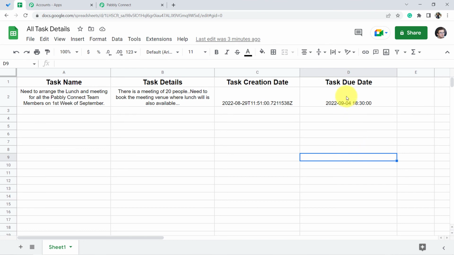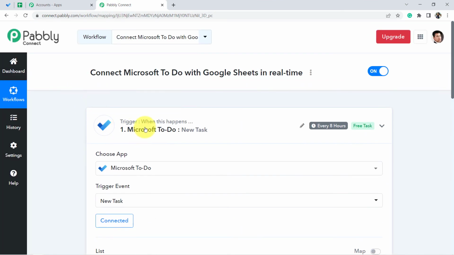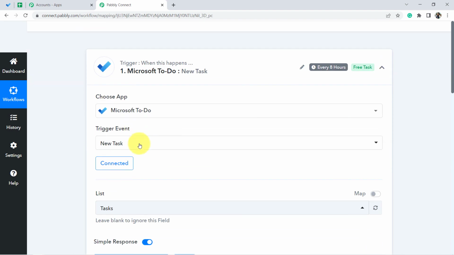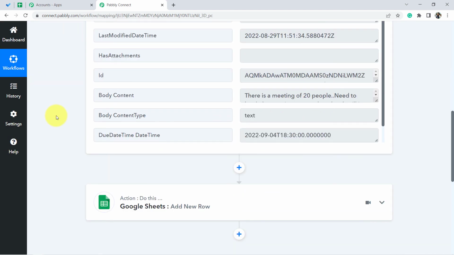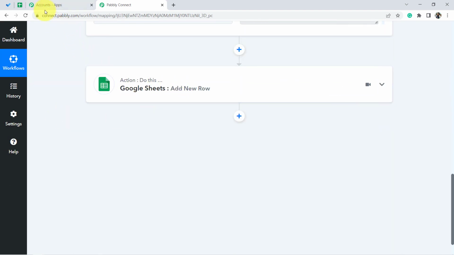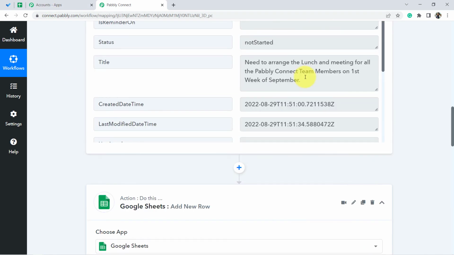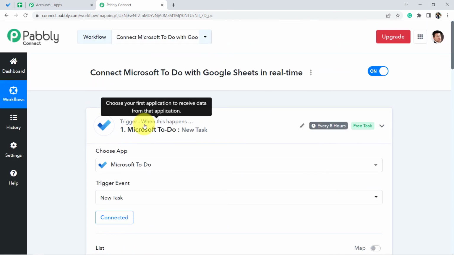So this is how you can automatically add all the Microsoft To Do task details here in Google Sheets, no matter who is creating the task in that application, in the Microsoft To Do application. And we are able to do it with the help of Pabbly Connect. And let me show you the glimpse. Firstly, we have connected Microsoft To Do with Pabbly Connect and captured the task details here in Pabbly Connect. And further, we have connected Google Sheets with Pabbly Connect in the action step. And by mapping all the details from the above step, we are able to connect it.